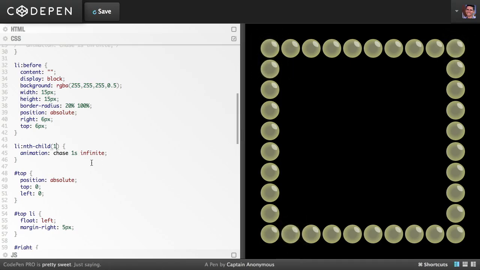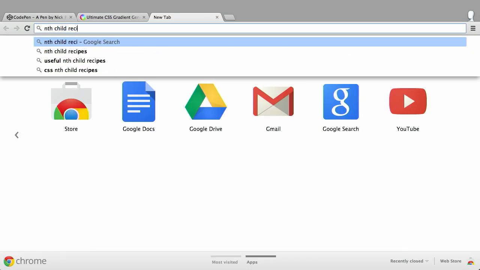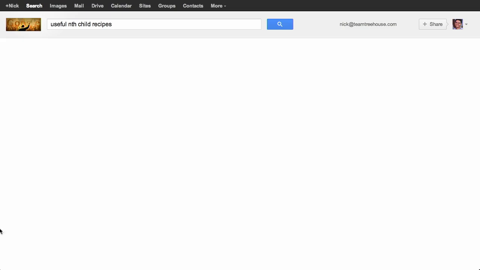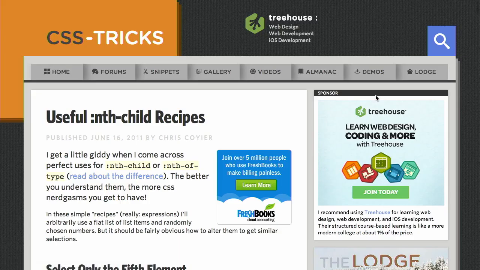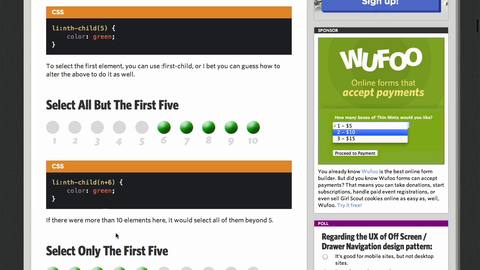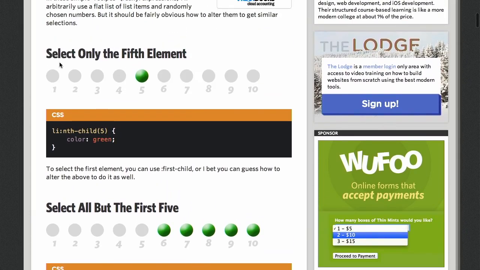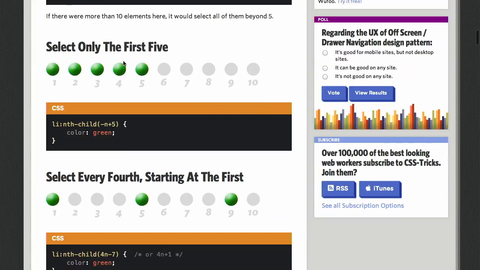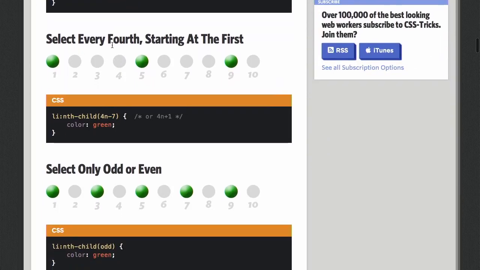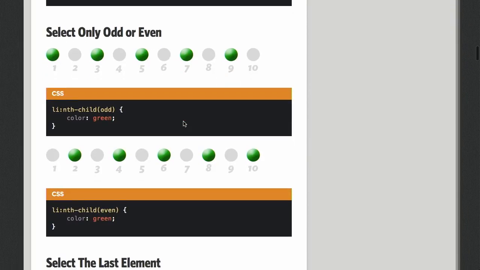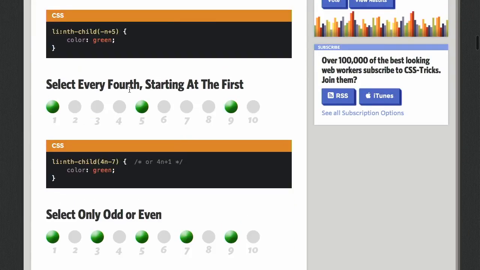There's this really cool post over on CSS Tricks that I refer to quite a lot, and it's called nth child recipes. So let me see if I can find that. Yeah, useful nth child recipes. And if we scroll down here, you'll see that there's all sorts of cool recipes here. You can select only the 5th element. You can select all but the first 5, select only the first 5. Select every 4th, starting at the 1st, and so on. So this is pretty similar to what we need to do. So we're going to do something kind of like this.